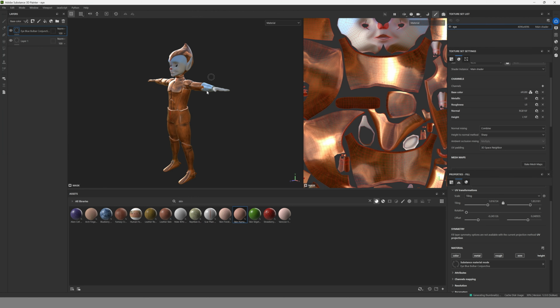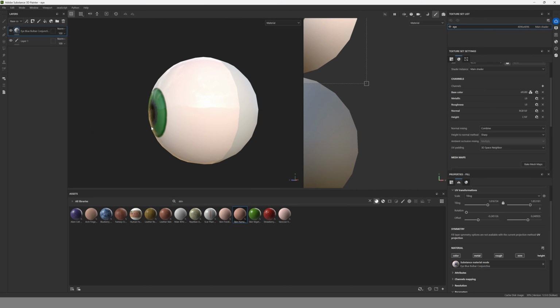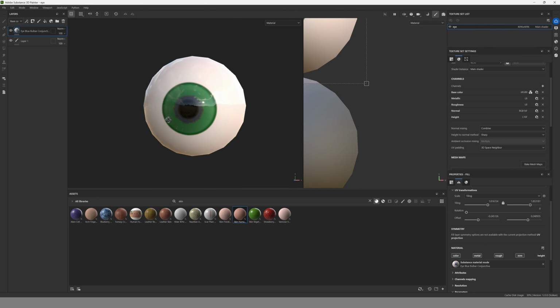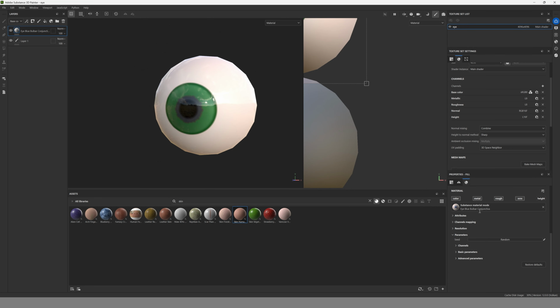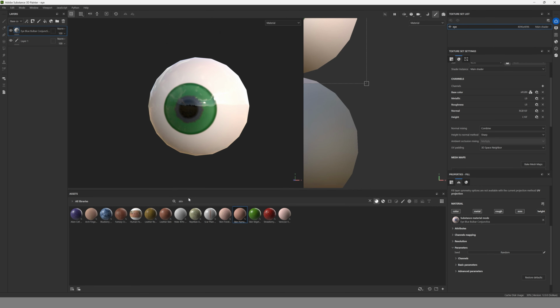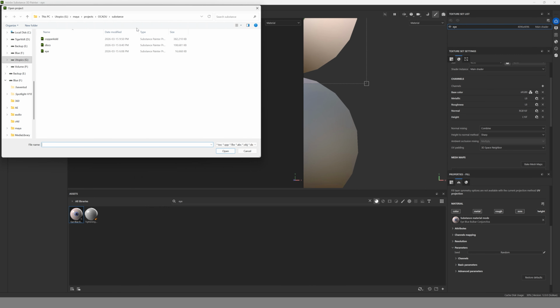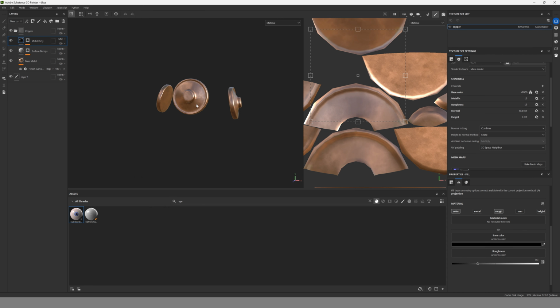Let me show you the eye. I didn't need much detail because it looks kind of robotic. It's a robotic kind of cartoon character, so it's just a sphere, and then I put on the eye preset, the Substance eye preset that you can find in the Substance library. The discs, I just put that same worn copper material on it, and then export it.